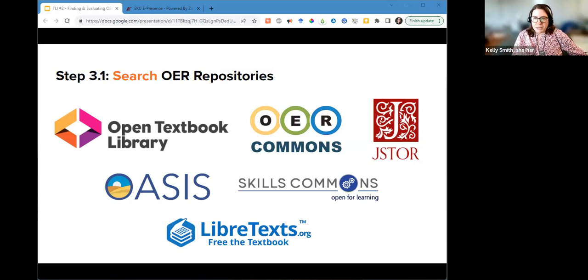I like to use Open Textbook Library, which is the University of Minnesota. They aggregate primarily open textbook content. So this is not a publishing platform.